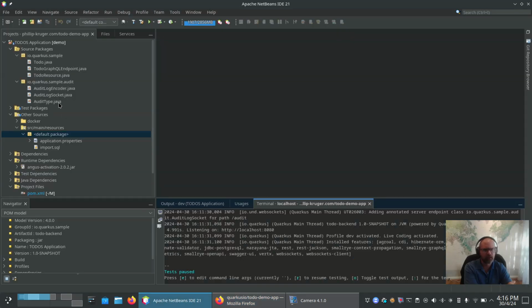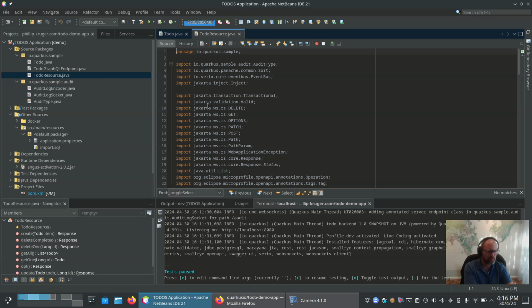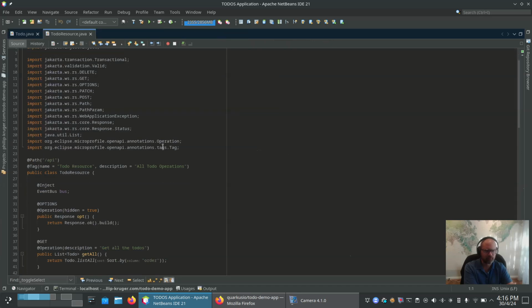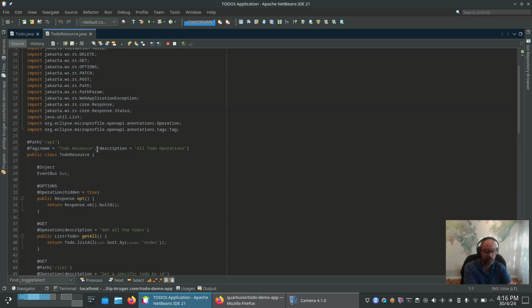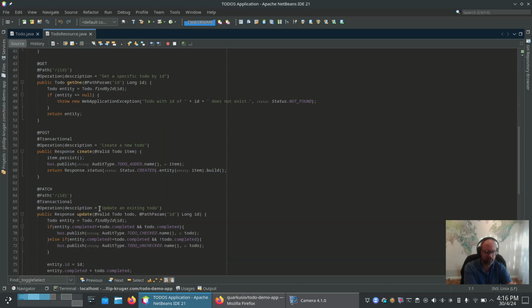I've already got the app on my machine, so it has a to-do that is saving in a database. The database gets started up with dev services. It has a GraphQL resource that we're not really going to use, and it has a REST API that does CRUD operations. Right, you can get all, you can get one, you can create, update, delete.